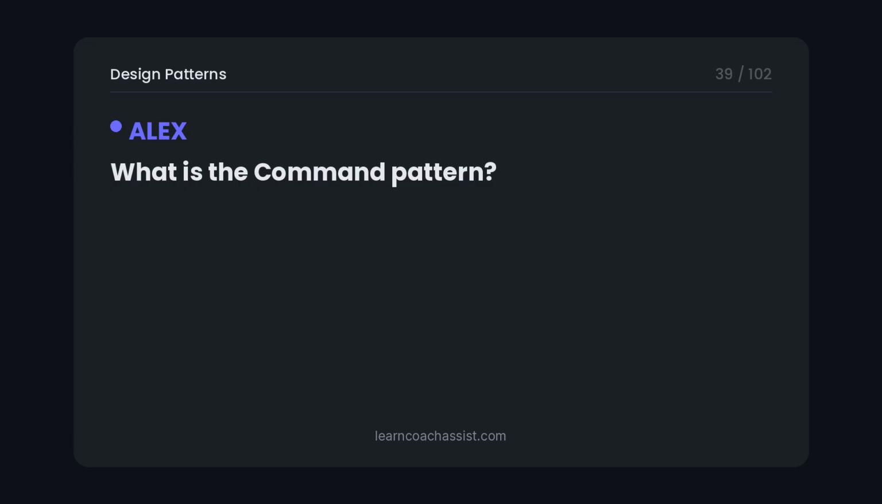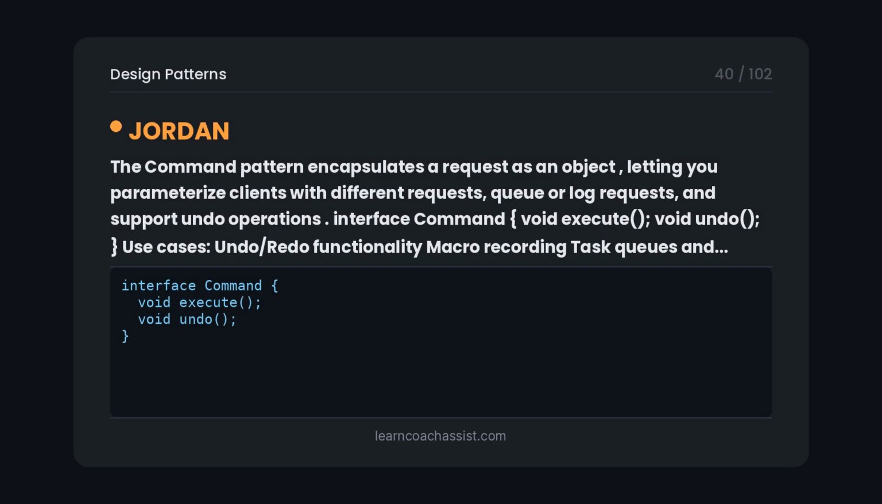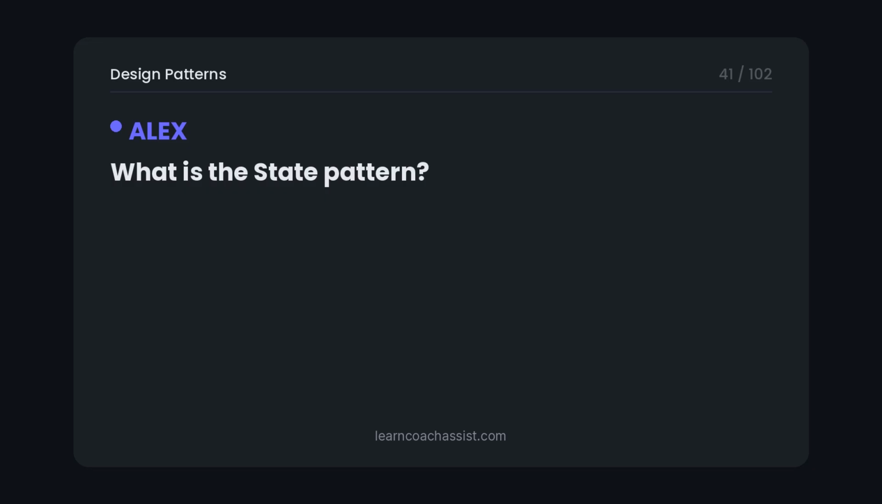What is the command pattern? The command pattern encapsulates a request as an object, letting you parameterize clients with different requests, queue or log requests, and support undo operations. Interface Command, void execute, void undo. Use cases: undo/redo functionality, macro recording, task queues and scheduling, transaction-based systems.